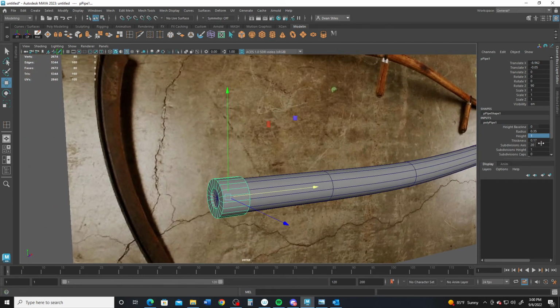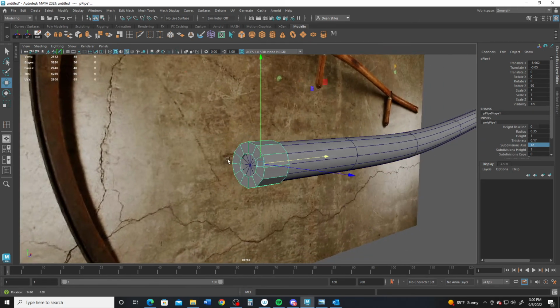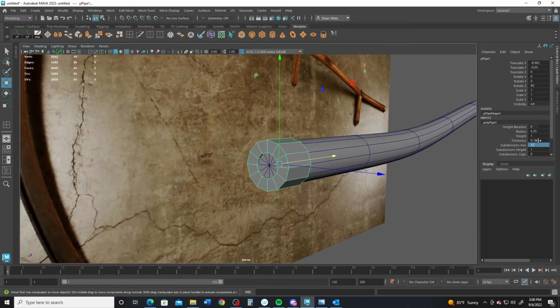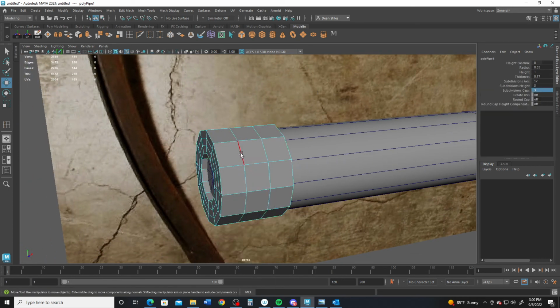I don't need this many divisions. I'll make 12, just like I did with the shaft, 12 for the subdivisions on axis. And then I'm going to add on caps and height divisions. So come down here, subdivisions on height, we'll do 3. And subdivisions on caps, we'll do 2. No, we'll do 3. And then what I can do, take this edge here, double click it, hold shift, double click, press R, scale this out.